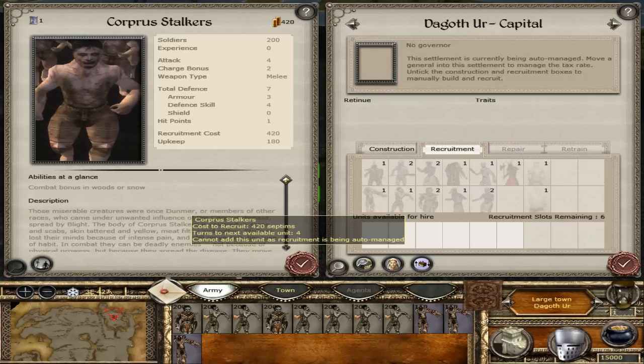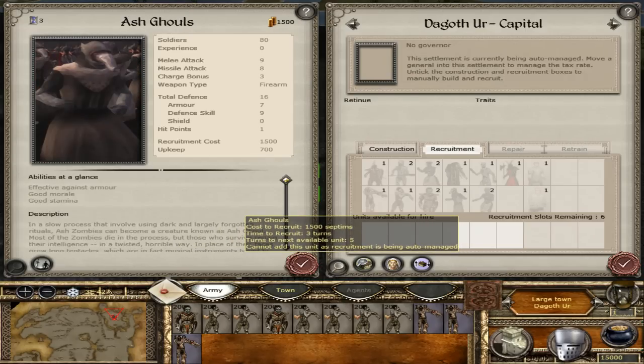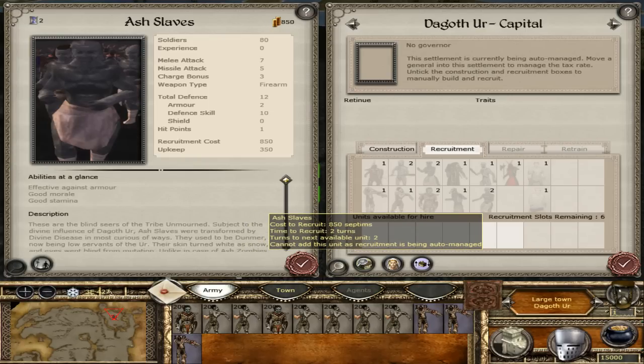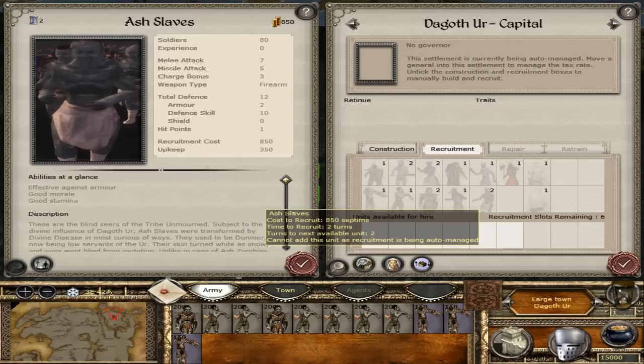Here's more Corpus Lames, Corpus Stalkers, Dreamers, Ash Ghouls, which look like they're kind of good, but they take 3 turns to recruit, so that's unfortunate. Ash Slaves. Not sure why Ash Slaves are so powerful.